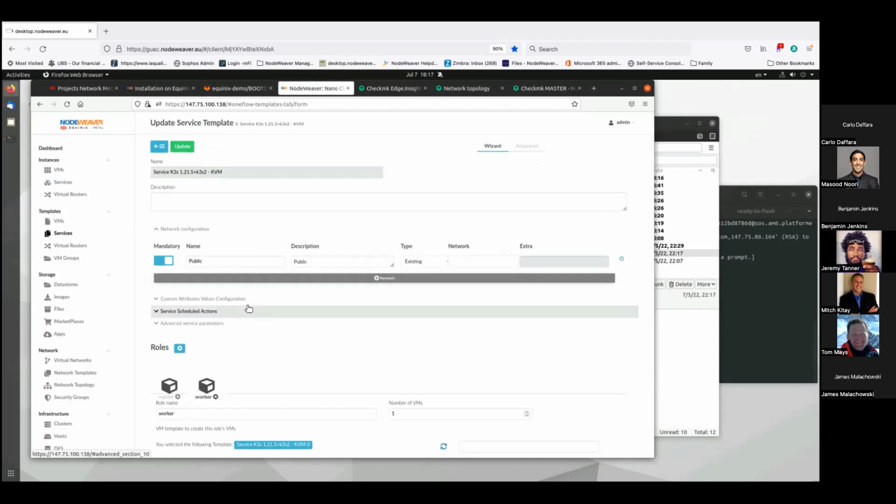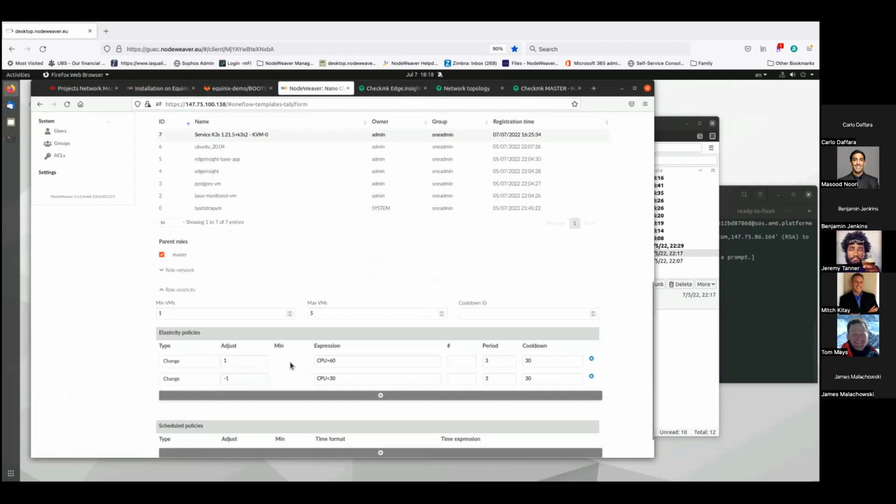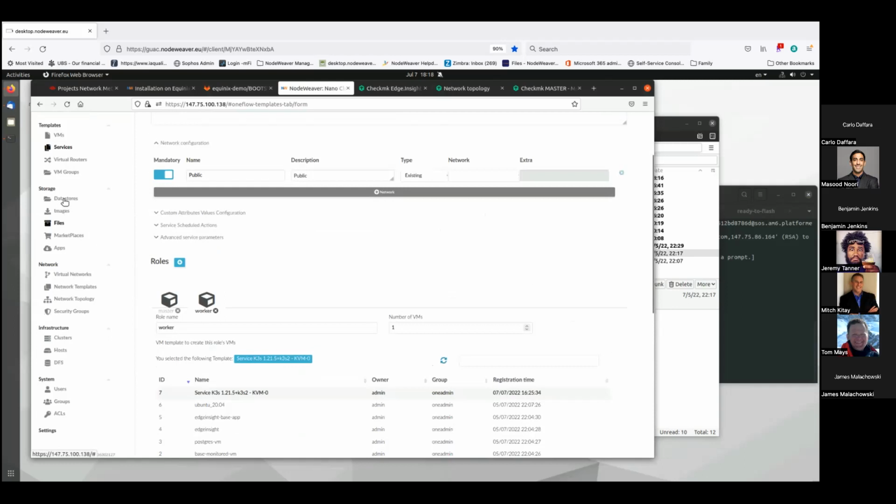For example, this is Kubernetes K3s service stack from the Nodeweaver marketplace that includes both master and workers, and that is configured to scale up and down automatically as load conditions change. If you like, in addition to the Nodeweaver marketplace, you may also configure custom private marketplaces where you can pre-configure your own virtual machines and distribute them from there.